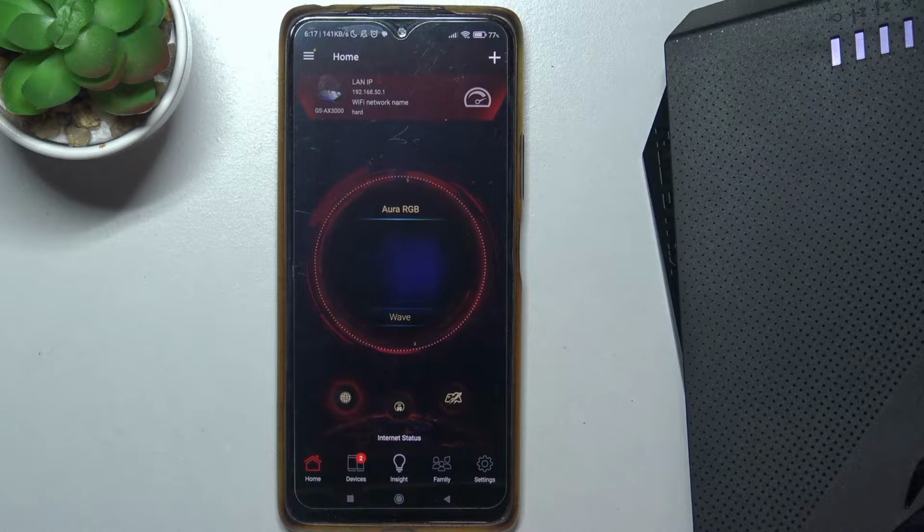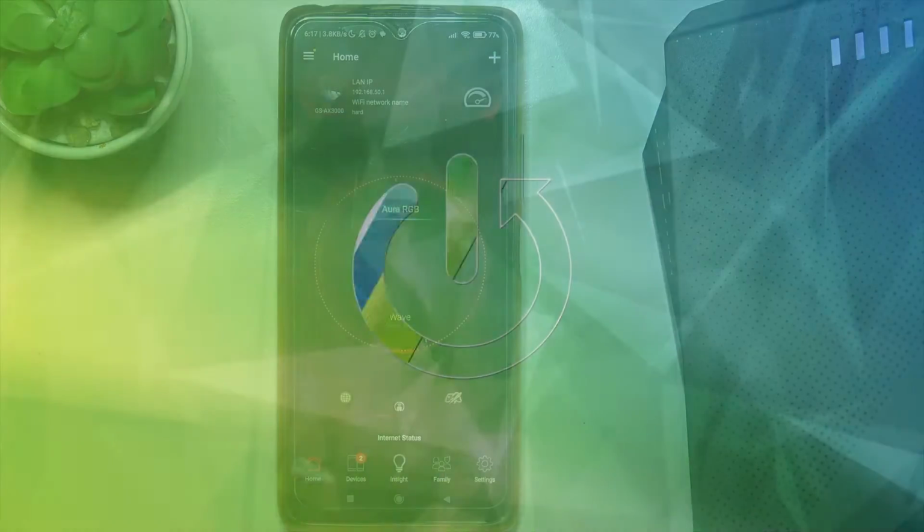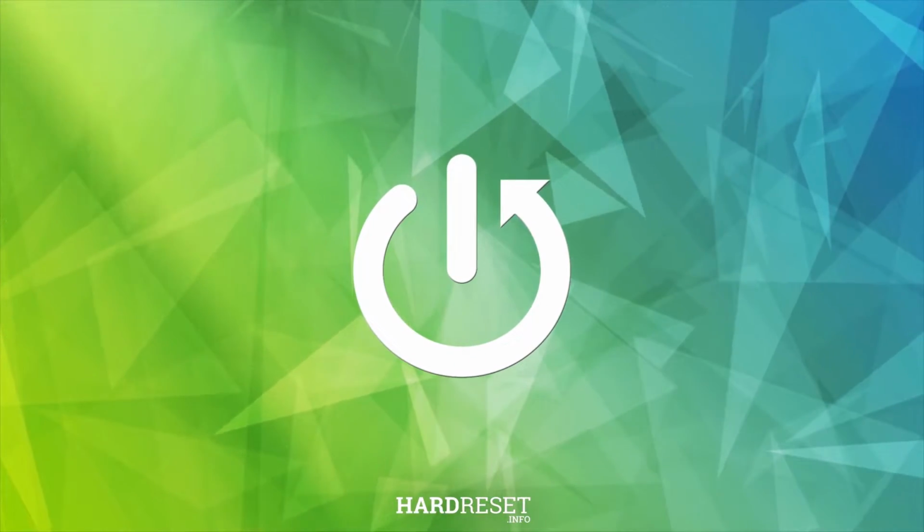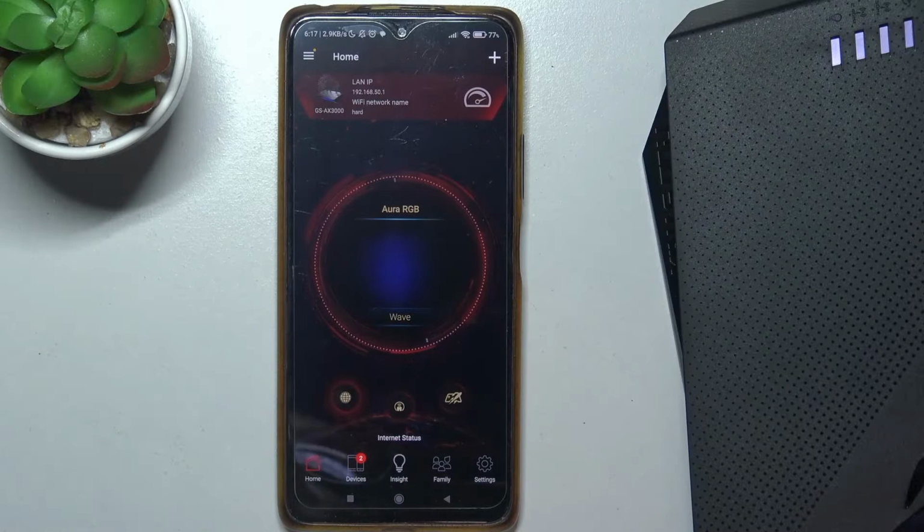Hello, in this video I want to show you how to change the Wi-Fi name for an ASUS ROG router. To do this, first we'll need to open the ASUS router app on our smartphone.